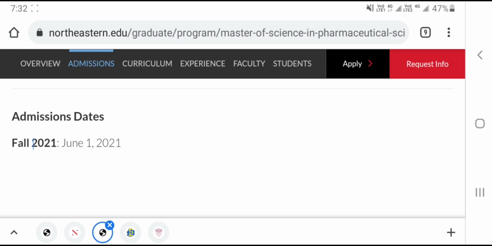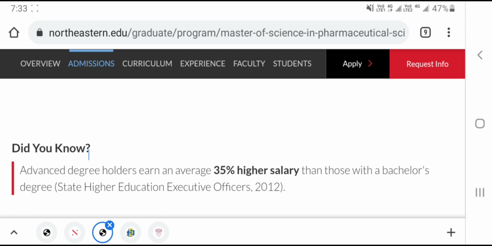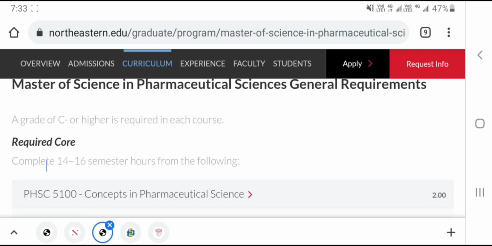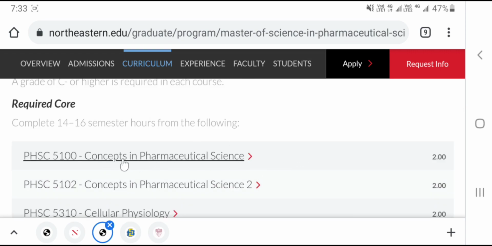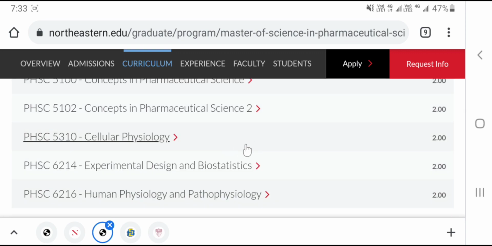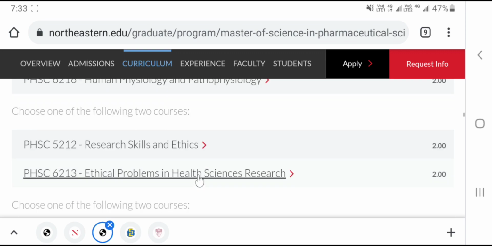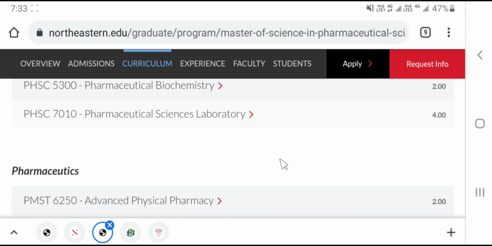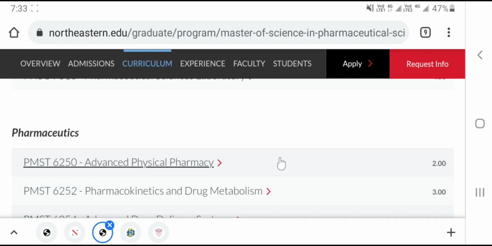You can see a deadline also over here. Admission date for fall 2021 is June 1st, which just passed by. And you can also see the curriculum here. So general requirements, you have to complete 14 to 16 semester hours. So these are the different courses that are required to be completed. You can see here cellular physiology, experimental design. So these are the courses, and you can go into details of each of these courses as well to try and understand what is being taught.